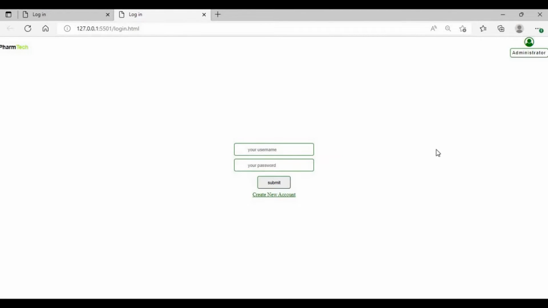Okay guys, you can see here that that is what we are going to build, and you can see how our farm tech looks. We have the user icon, and we have our administrator button, and we also have our input user and our input password. It's this section we are going to design and build now. And you have our submit button and create a new account. So that is what we are going to do now.